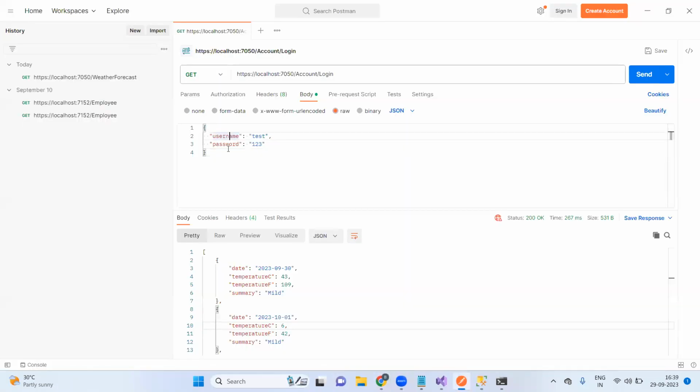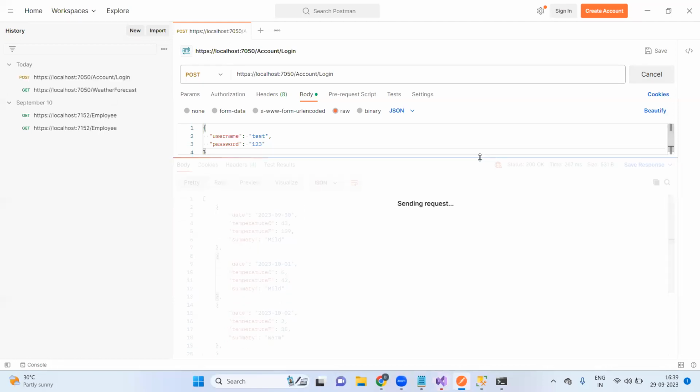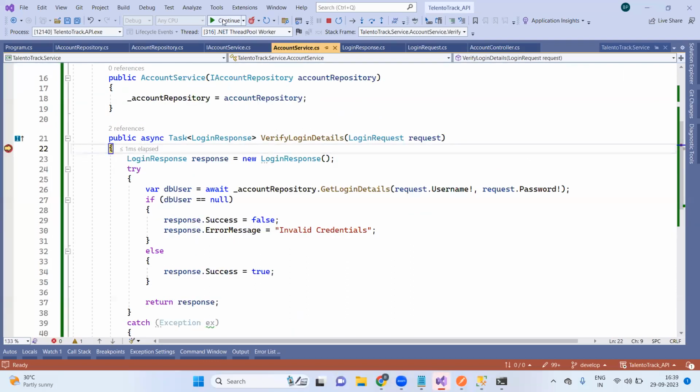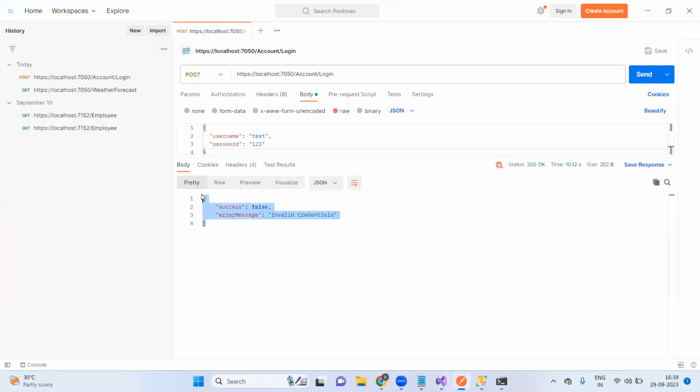I wanted to send the username and password. This is a post API, so choose post here. Click on send. Once you click on send, it will go to the controller, then service, then repository, then database, and then come back in the same sequence. This is your result: success false, invalid credentials.